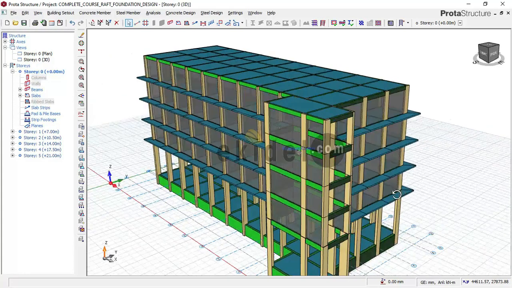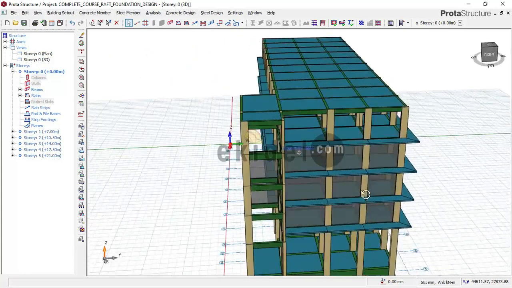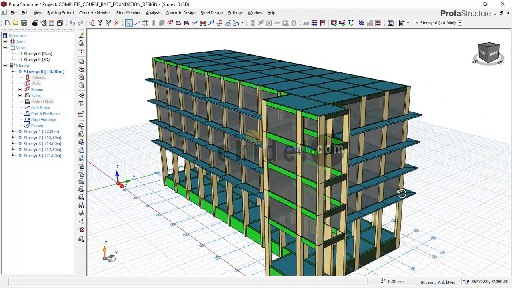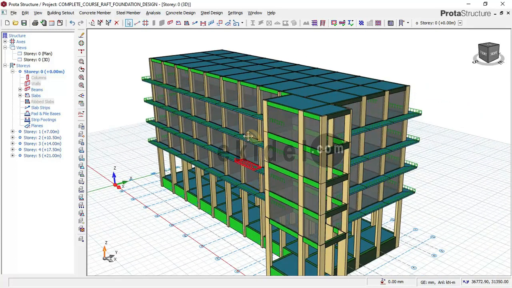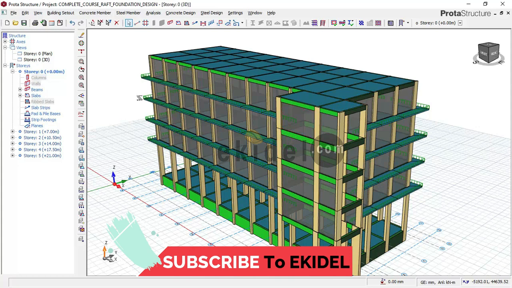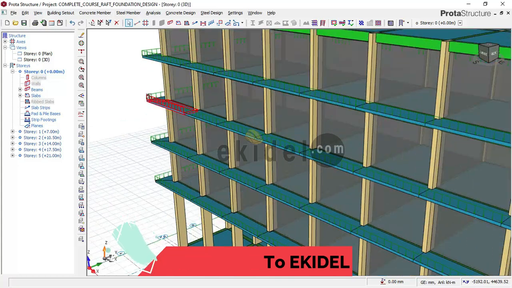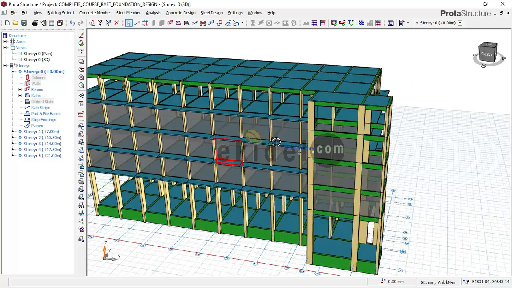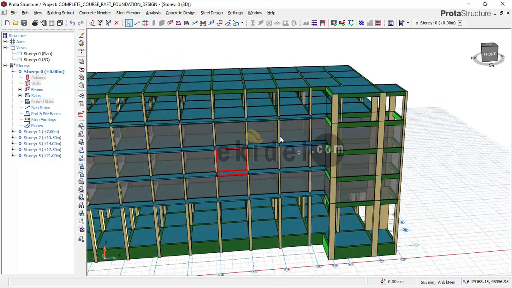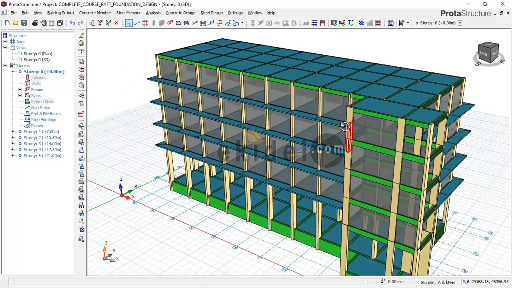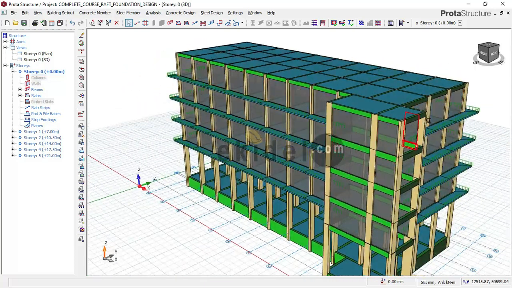I am your instructor. Today, I'll be showing you how to insert a cantilever slab in Protastructure. As you can see, this is a 5-story building with a cantilever balcony all around. Basically, this building is for a hotel, and this is a real-life project, although not in Nigeria. We have already done this building design, and we have also issued it to the client.